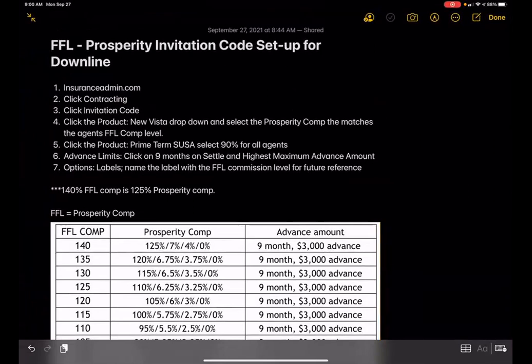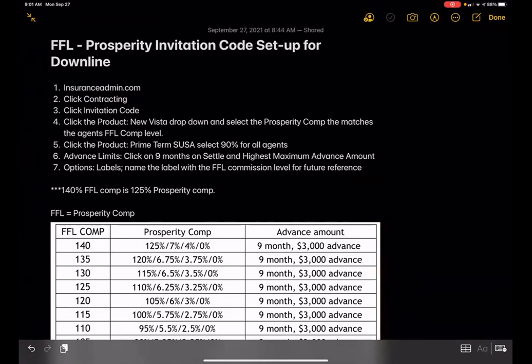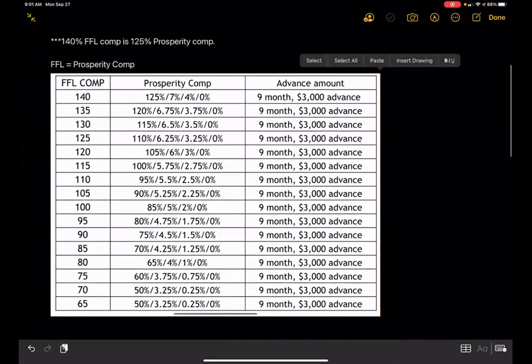Okay. So here is a walkthrough of everything that I'm going to talk about that you'll be able to go back through, slow this video down and go through the steps. So step 1 is insuranceadmin.com, which I just showed you. Then you're going to click on the contracting link. From there, you're going to click on invitation code, just like I just showed. And then from there, you're simply going to follow the steps. When you follow the steps, it's going to help you generate the code. Now, I'm going to try to make this as simple as possible, not to make this confusing at all.